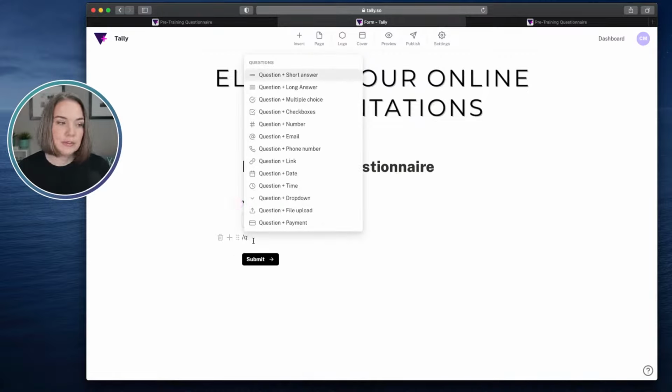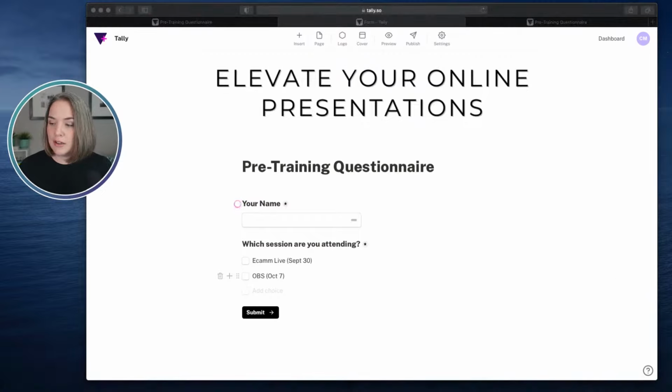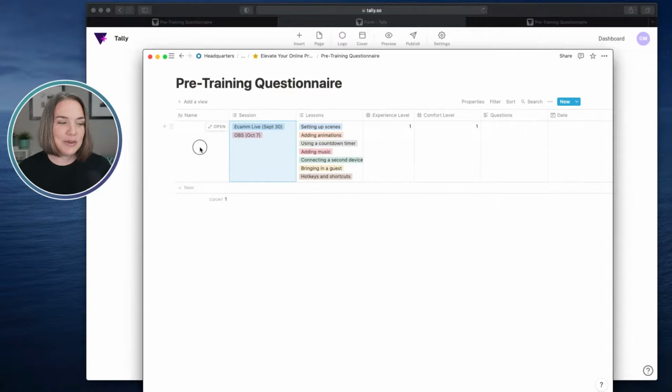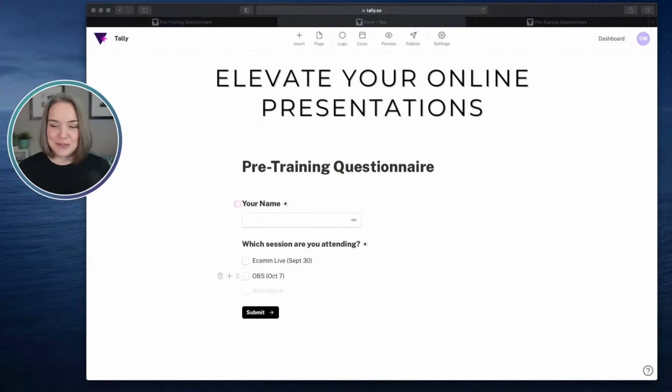So /Q, and this is going to be a checkbox question where I say, which session are you attending? And the first one will be Ecamm Live, and that is September 30th. And the second choice is OBS, and that's on October 7th. And just to show you, I do actually have, if we pull back over this Notion and I show you these, I did write these the exact same way so that they do match up exactly. So I'm going to pull that back out of the way to show you this.